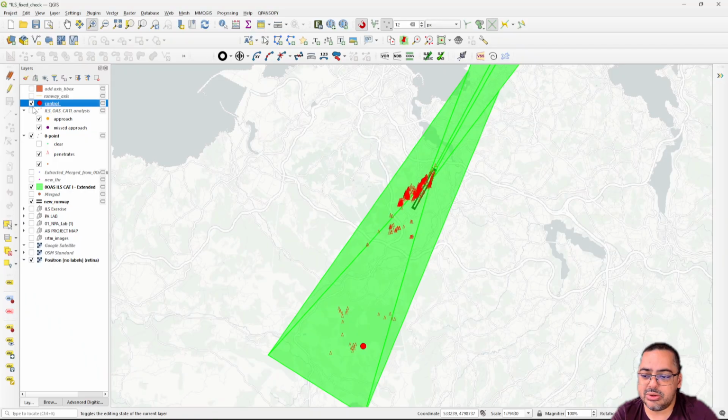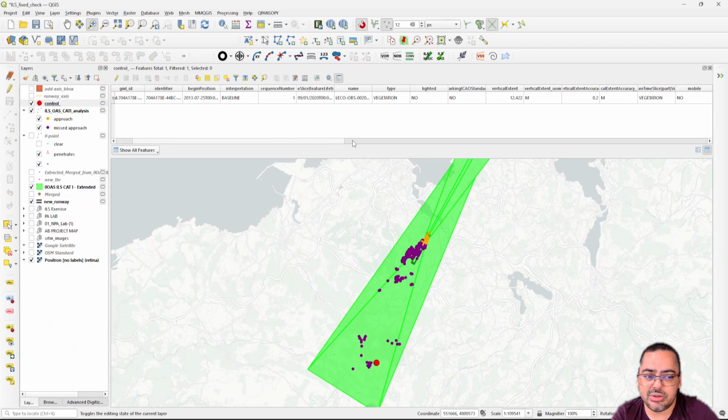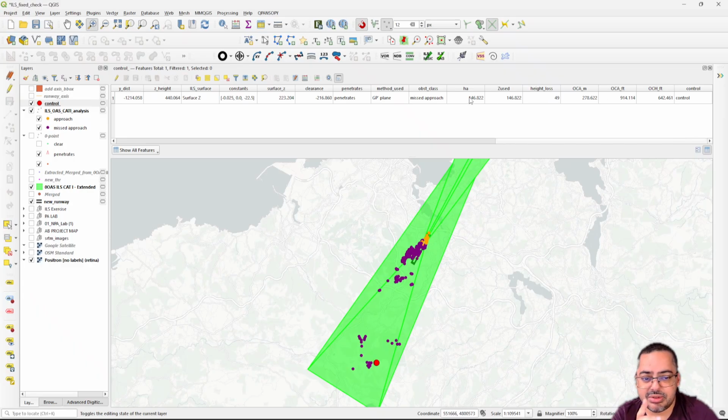So now I have the control obstacle here. So we can turn off this layer. Have the layer classified as approach and misapproach. So these are only showing the approach obstacles, the misapproach obstacles. If I open the control one, it's going to give me, if it's GP prime plane, the method used, classified as misapproach, equivalent height, which is the height used for calculations, height loss, the OCA in meters, feet, OCH in feet, and if this is the control obstacle, which it is.